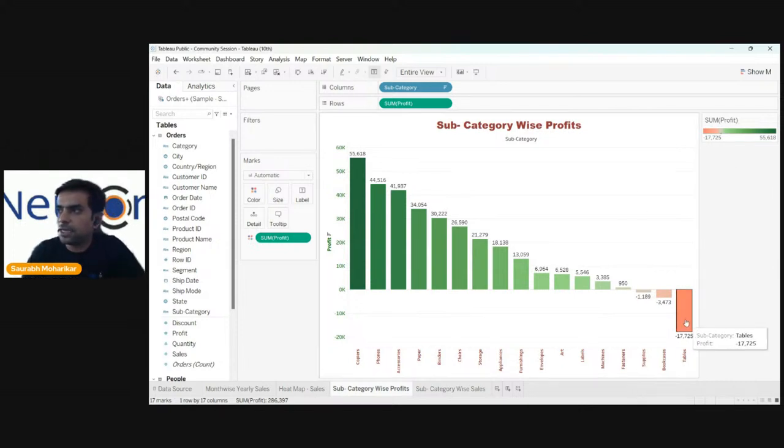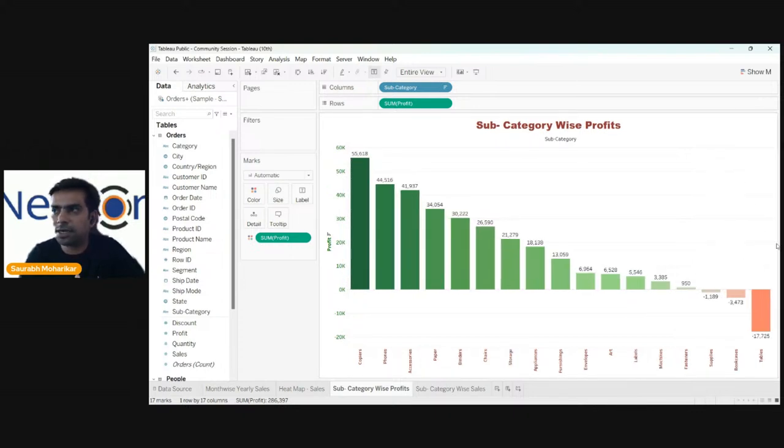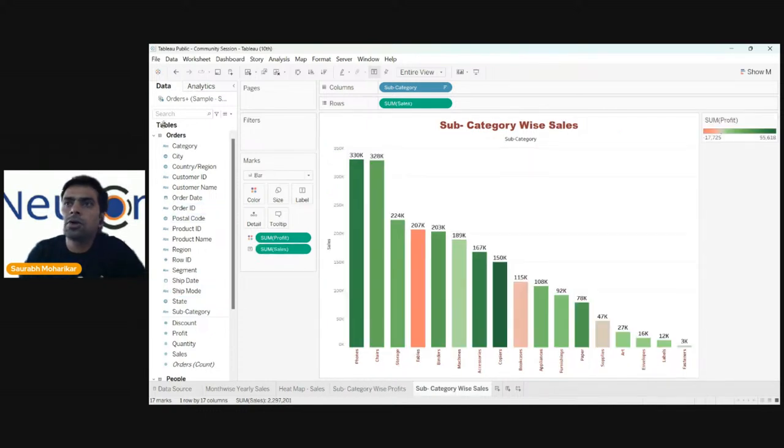You can easily see tables is one of the most loss-making ones. We can actually say that I don't need this card. I can hide this particular card away, right? So color and size is something that we can do. Now, size probably is not very useful in a bar chart, but in certain cases, size is very useful.